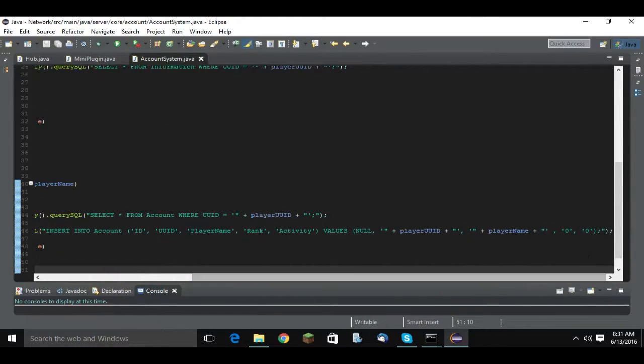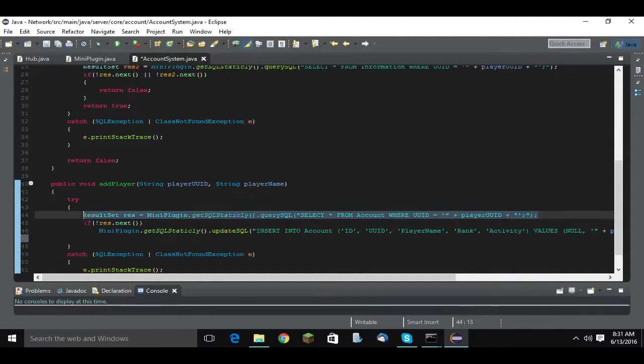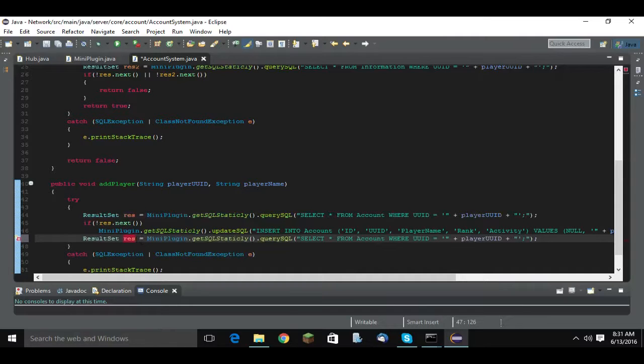If anybody gets stuck there, just put it in the comments. Okay, so next we're going to do result. I'm just going to copy this. It's going to be result set 2 or res 2. And instead of account, it's going to be information. Okay. And it's pretty much the exact same thing. UUID, player name. Alright.